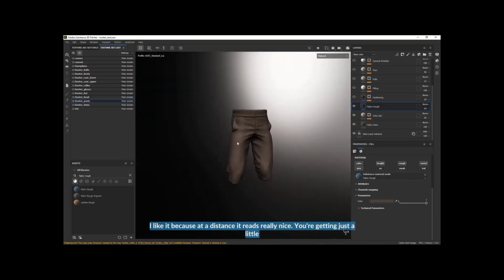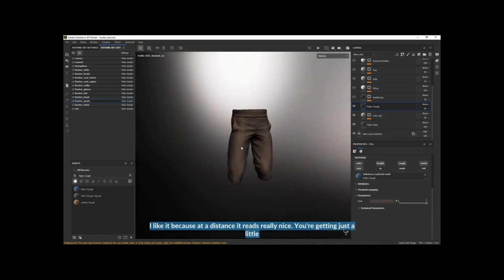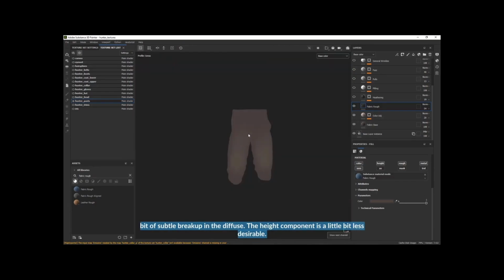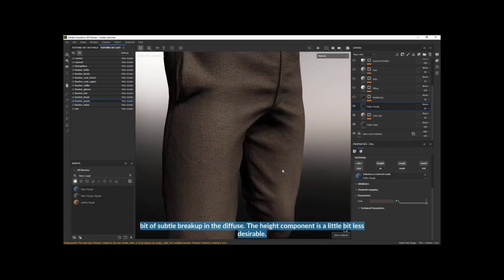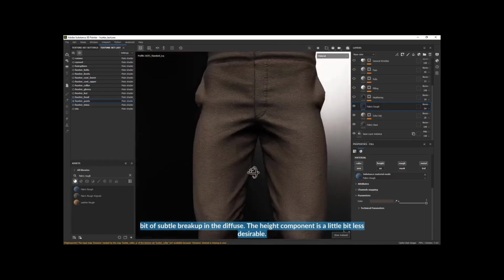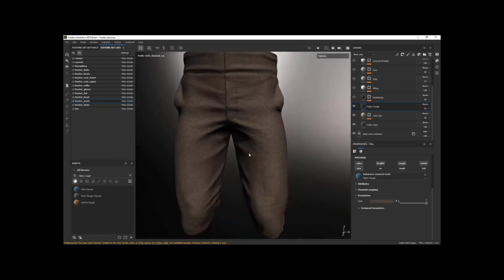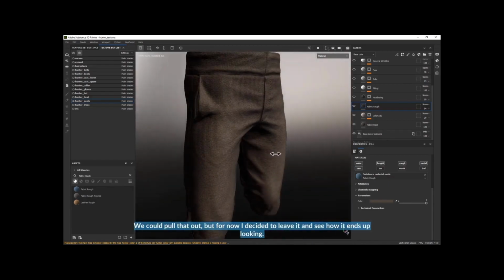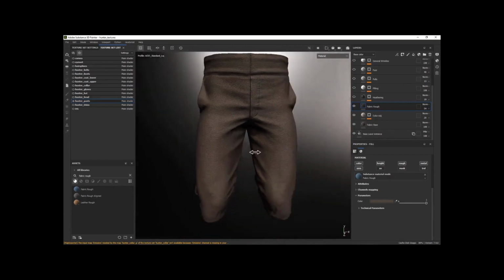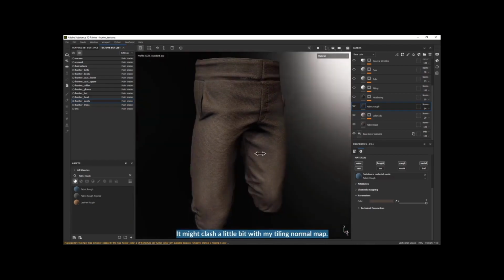I like it because at a distance it reads really nice. You're getting just a little bit of subtle breakup in the diffuse. The height component is a little bit less desirable. We could pull that out, but for now I decided to leave it and see how it ends up looking. It might clash a little bit with my tiling normal map.